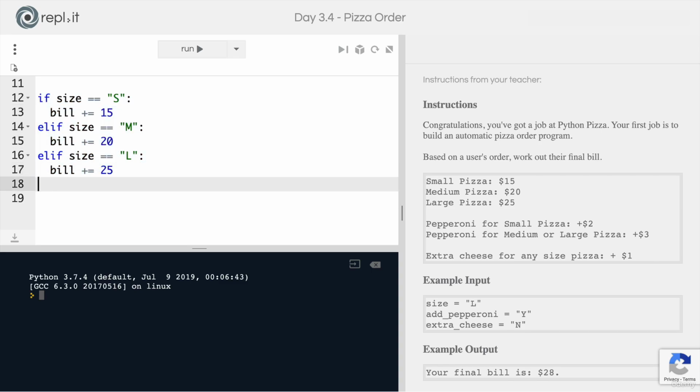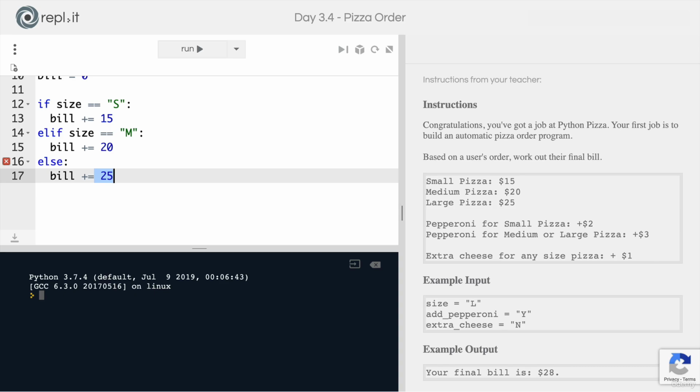But of course, there is an argument to be made that the user might have typed something wrong, right? They might have typed a lowercase letter, they might have typed a completely different letter. So in future lessons, we're going to show you how you can catch these cases and how you can deal with it. But for now, let's just keep our program simple as possible. If they type the wrong letter instead of S, M, or L, then we're just going to overcharge them. So now that we've established what the basic price for their pizza is, we're going to look through the add-ons.